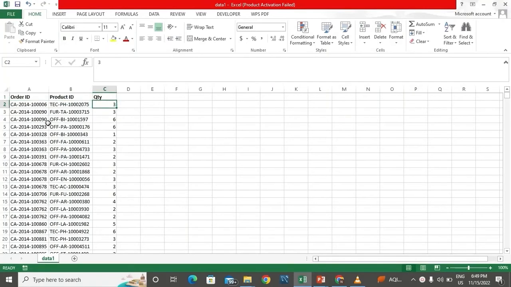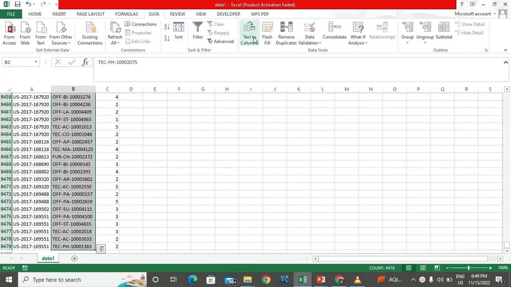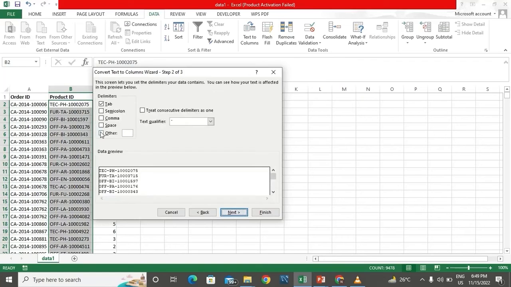Say I have a data where I have order ID, product ID, and quantity. And I want to split the product ID using text to column. I'll go to the data tab, click on text to column, and see there are two options, delimited and fixed width. I want to choose delimited. I'll click on next. I'll go to select the separator. The separator is other because it's not mentioned over here. My separator is a hyphen.